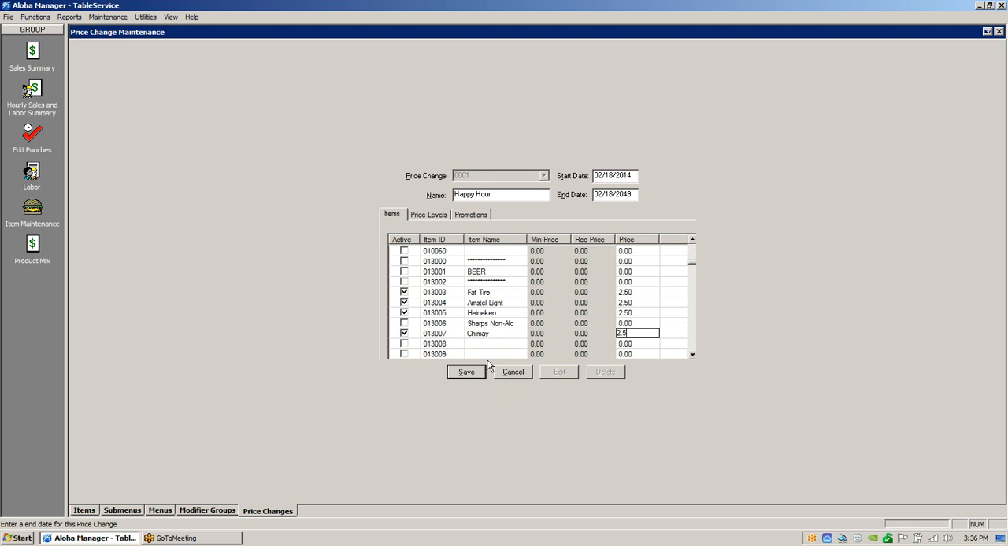So once you've got that all set up, you're going to hit save here. All right, so now notice you can't select anything here. That's because you're not in edit mode. You must be in edit mode to add check marks. Okay, so once you're done checking all your items, you're going to hit your save button. That takes you out of edit mode.